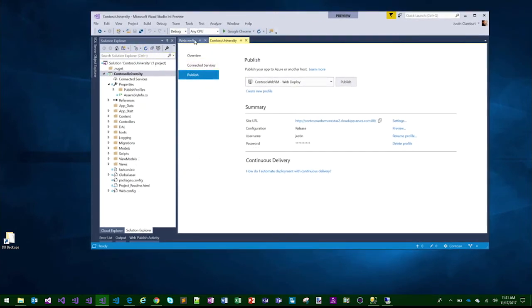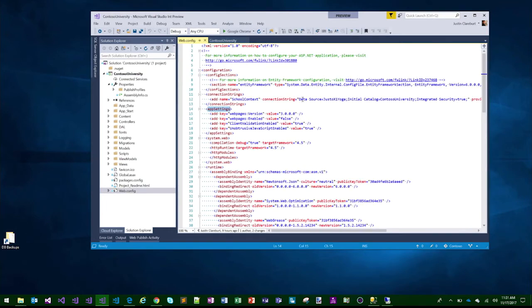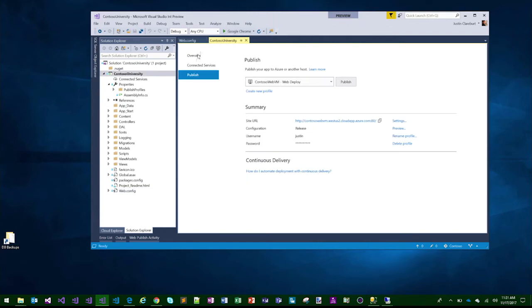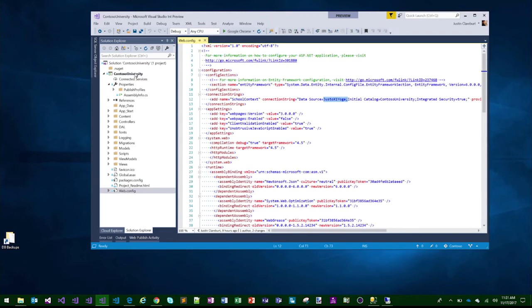And let's have a look at the web config. You can see that here I've got a connection string, and I'm pointing to my own local box. But I'd like to deploy to the new virtual machine we just made. So I'll show you how to get into here.